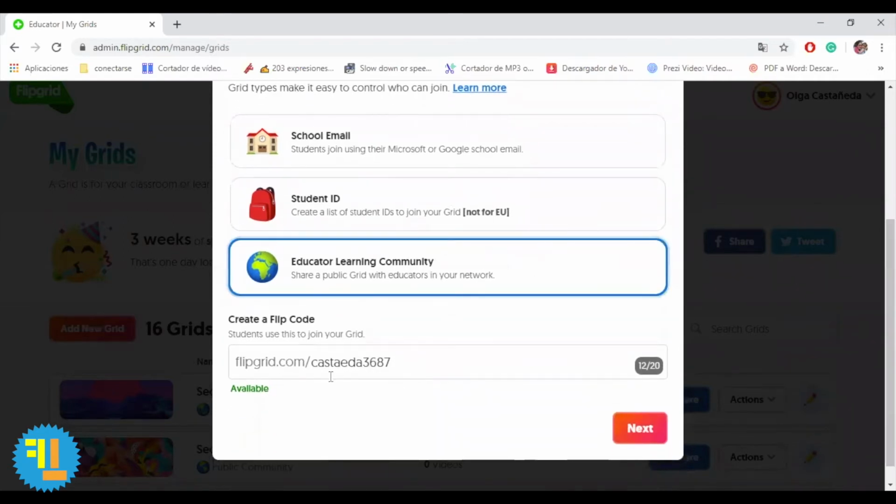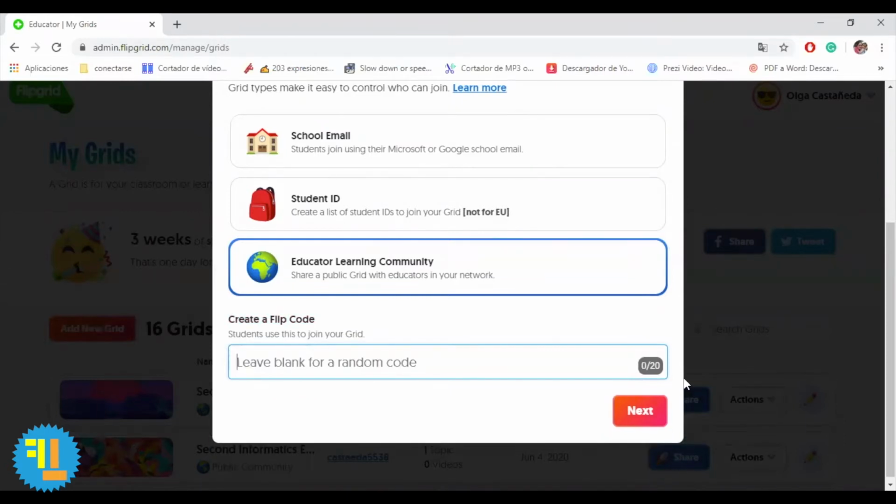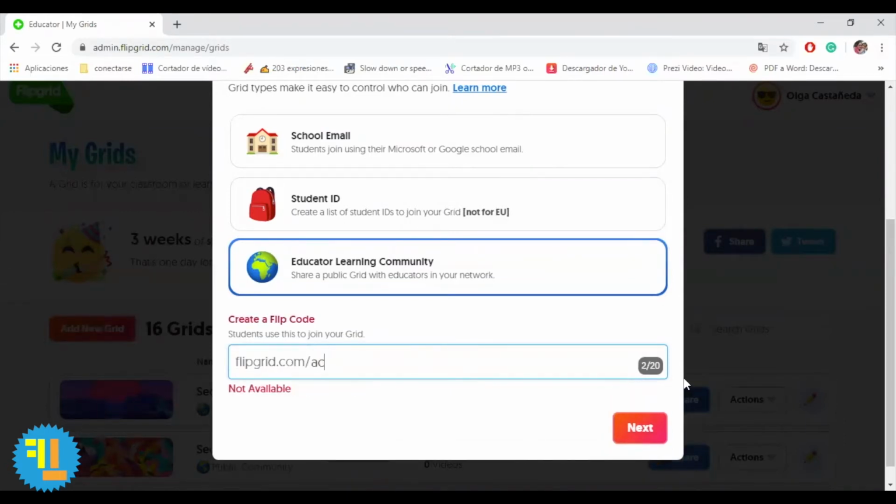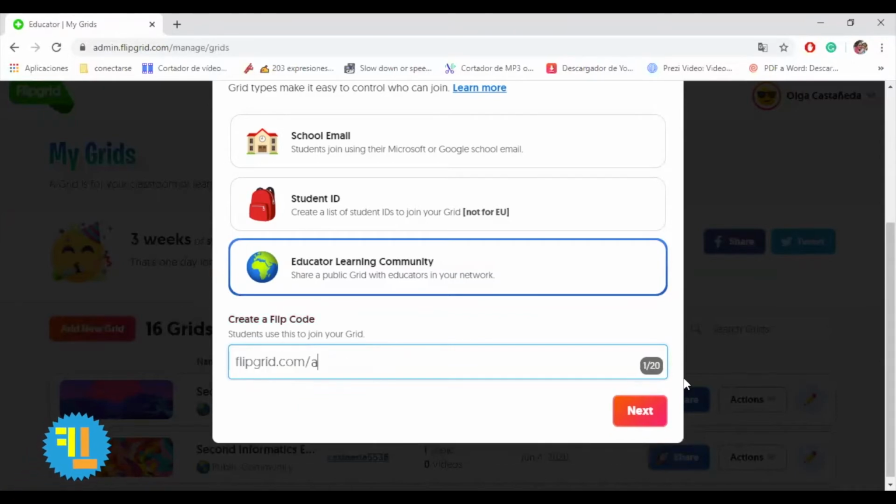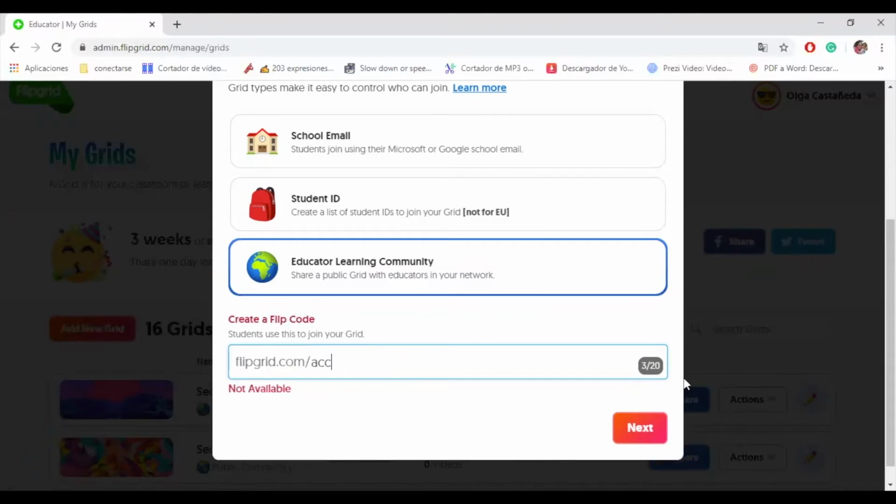This code that you have here, you can change it. So here you can write a different code. For example, I say accounting 1. It says not available, so I can change it. So I say accounting, I change it, I put something different. Accounting 1 in, okay, ready, I got it.